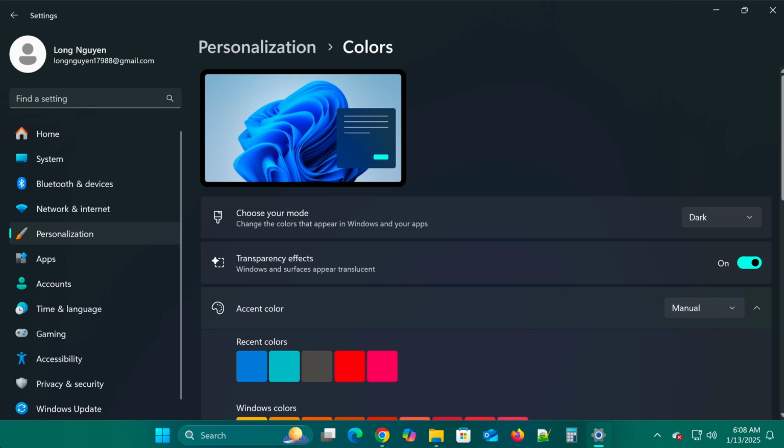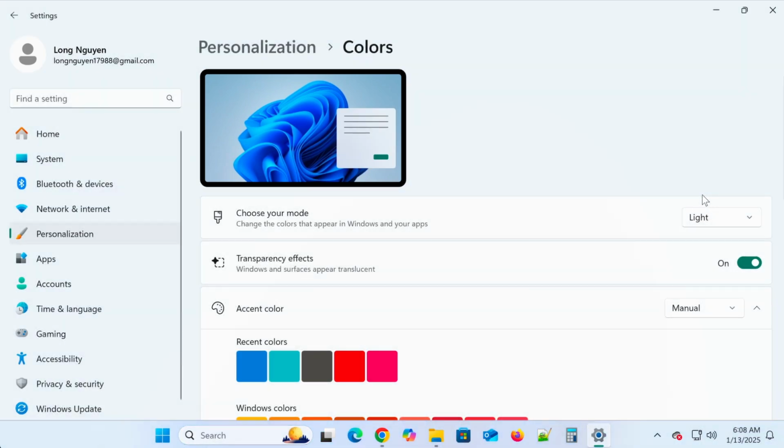Now, let's say you want to switch back to light mode. It's just as easy. Head back to the same Colors menu, click the drop-down, and choose Light. Everything will return to the default bright look you're used to.